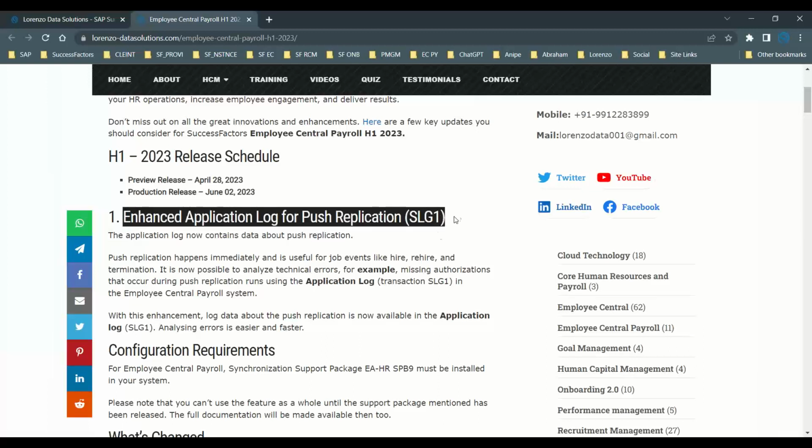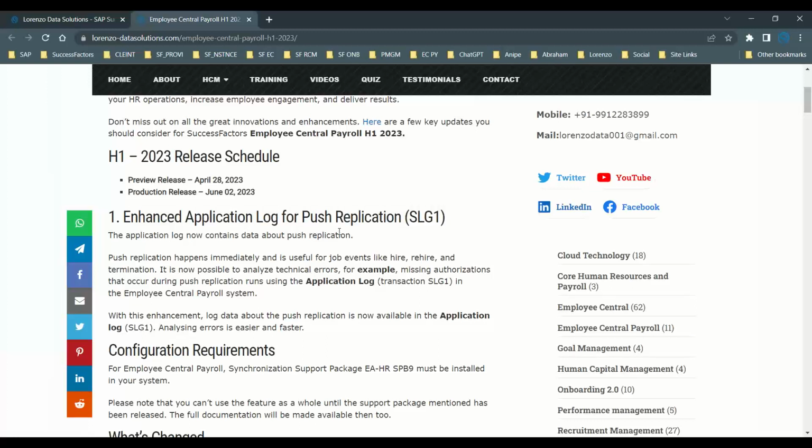The first enhancement I want to explain, which I have also posted on the site, is the enhanced application log for push replication with transaction code SLG1. Now the replication happens immediately whenever there are job events, like hire, rehire, termination, promotion, and so on.